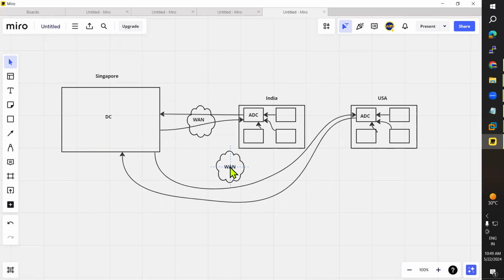So, okay, fine. Usually, we will have an ADC. The ADC will take care of our local area network, for fast authentication and to make the services fast. And the ADC and DC will usually replicate vice versa. If any changes happen, they will replicate to each other.